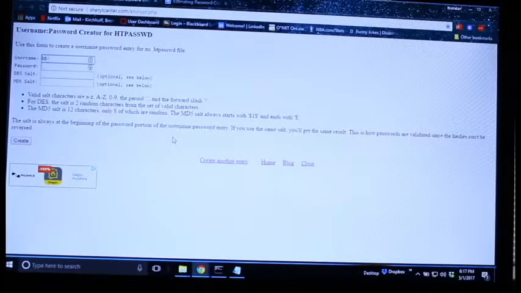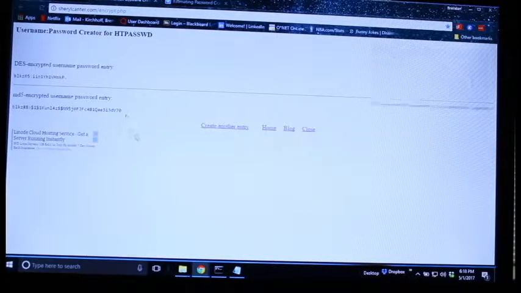Once you're there, you're going to put in a username. That's going to be my paw print, and then I'm going to put in a password, which, for simple sake, just to show you that general passwords or dictionary passwords aren't really any good, I'm just going to type in password. Then you'll hit create, and you'll have an MD5 encrypted username and password entry and a DES encrypted username password entry.